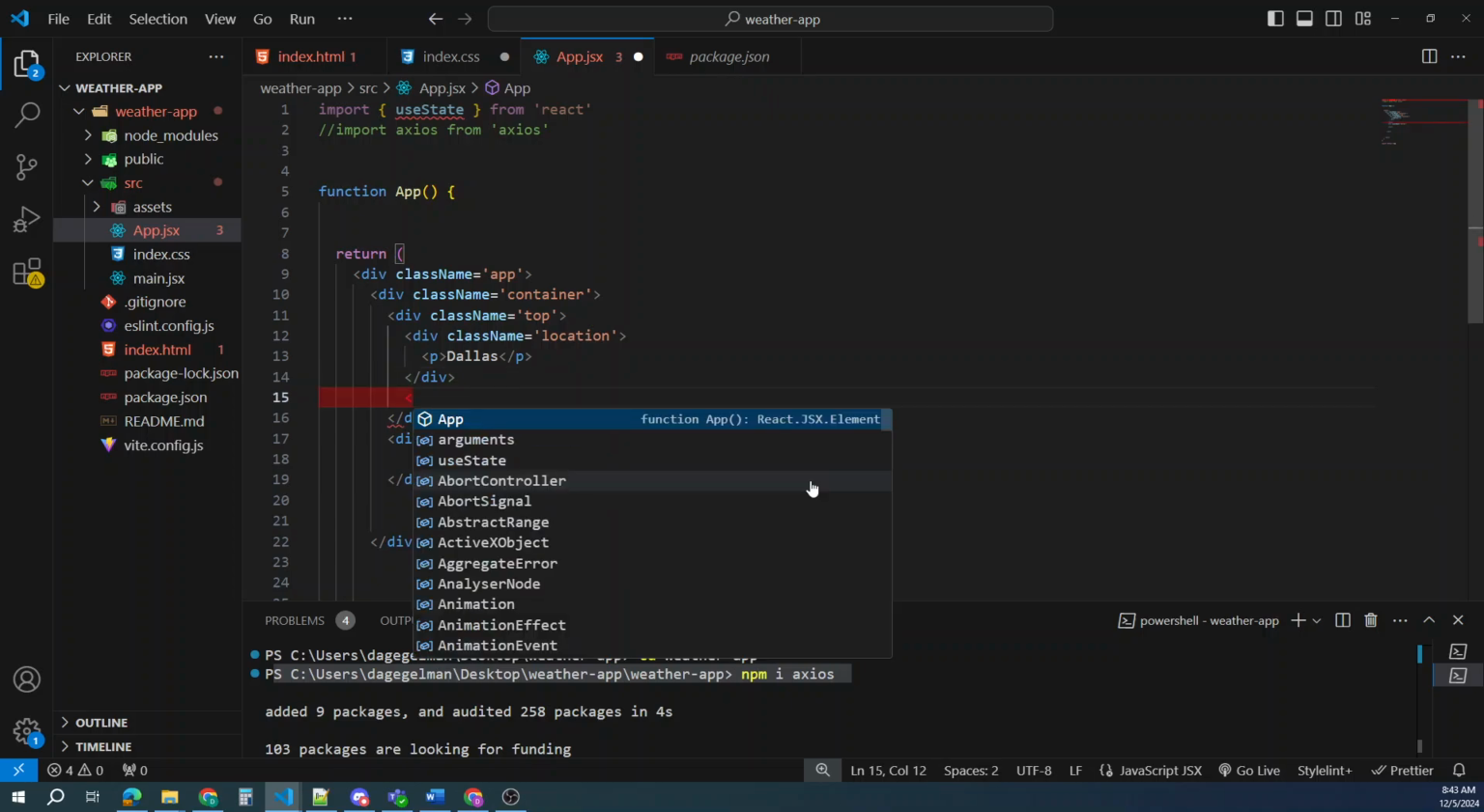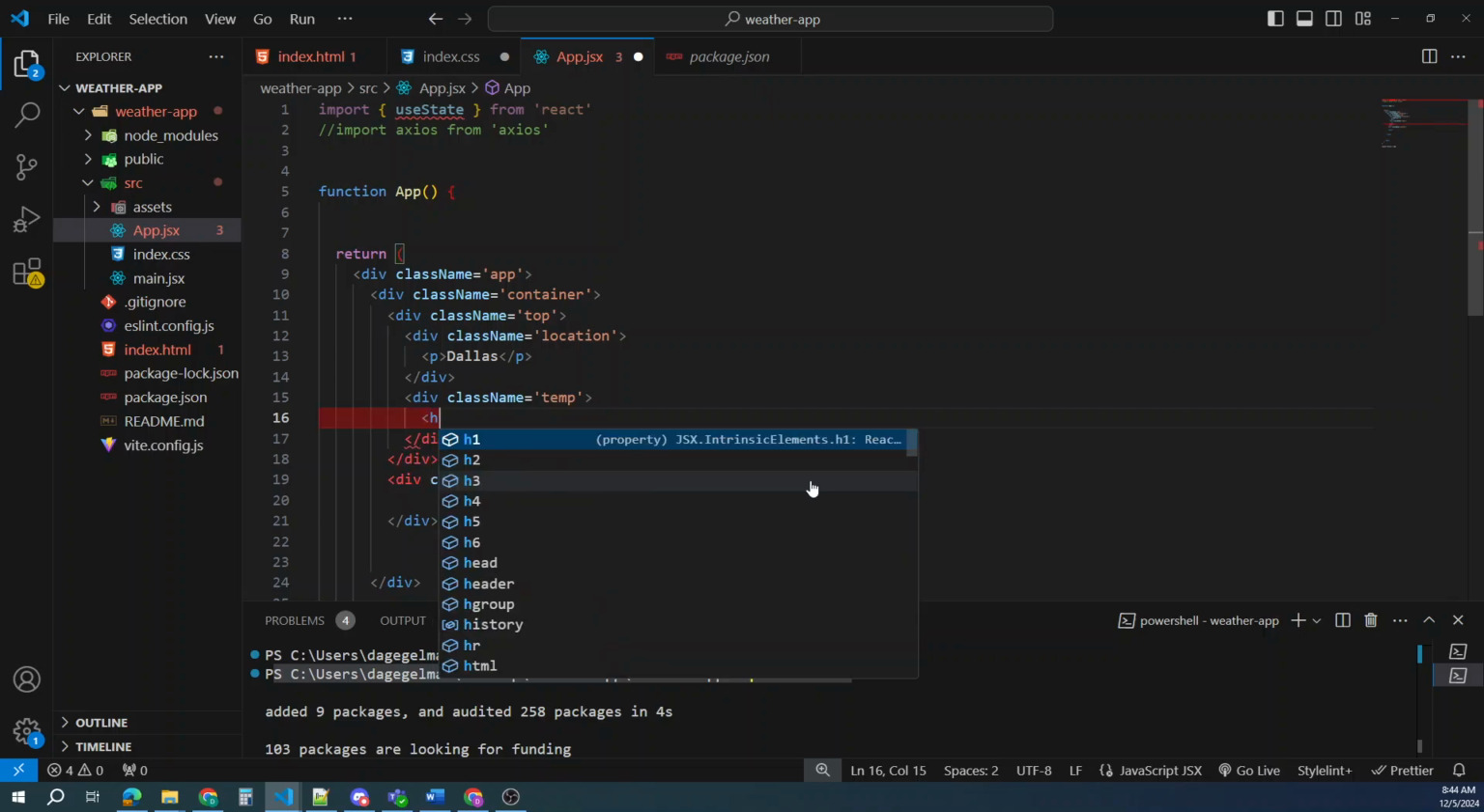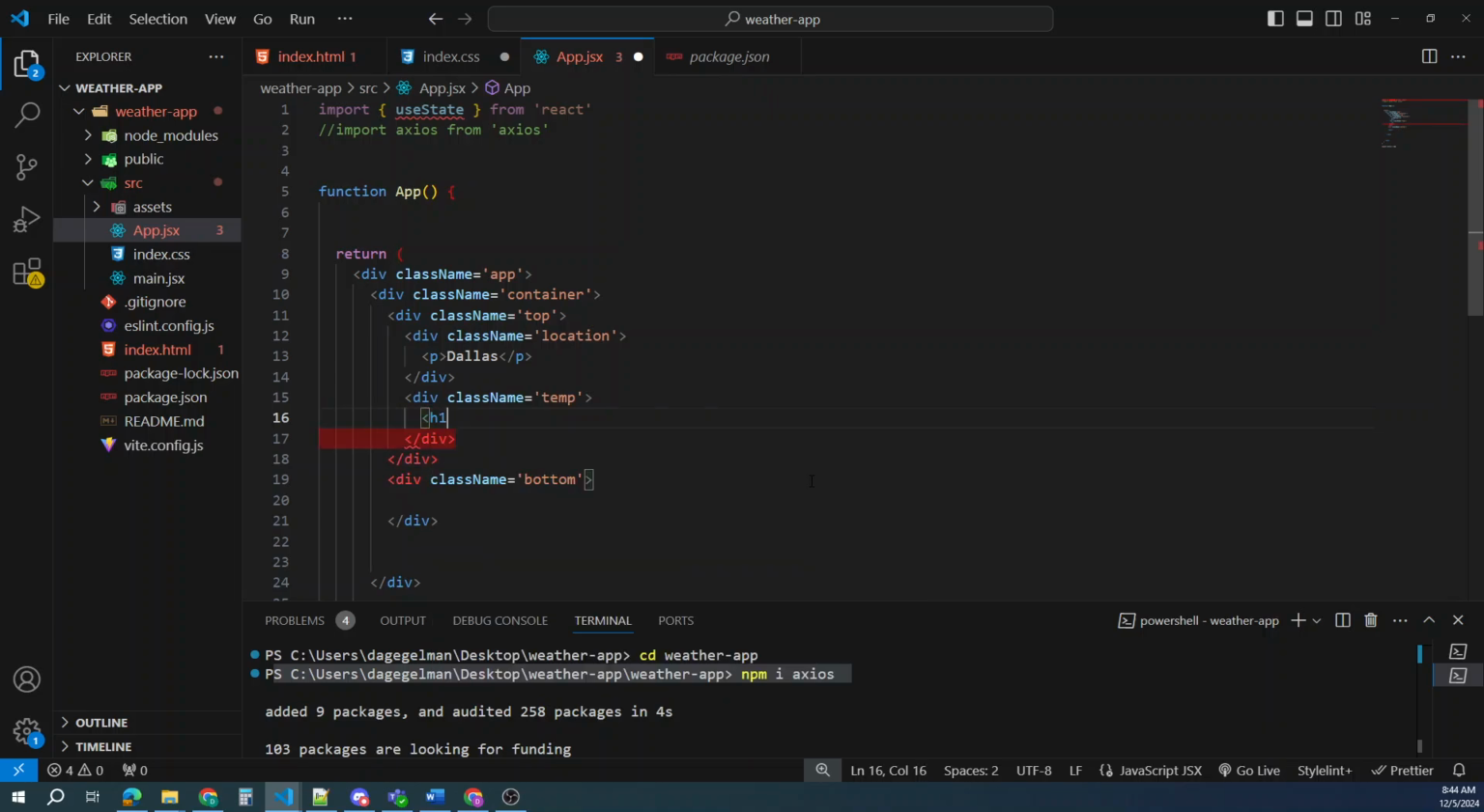Right below that div, we're going to add another div. Give it a class name of temp. Inside there, we'll put an H1. And then we'll put just something in there, 60, and we're going to put degrees in there. On your computer, the way you do the degree symbol is you hold the Alt key down, and on your number pad, do a 0176, let go, and it should put that little degree circle up there.